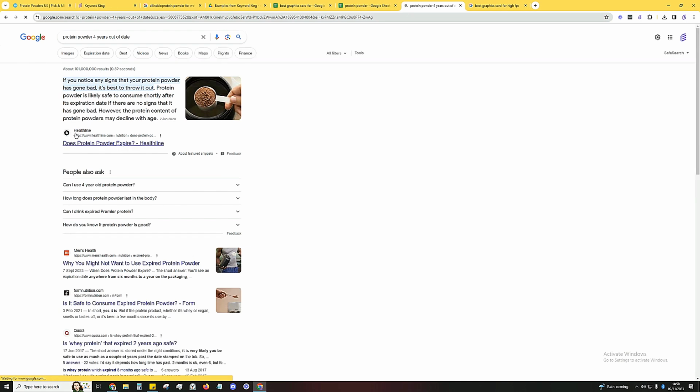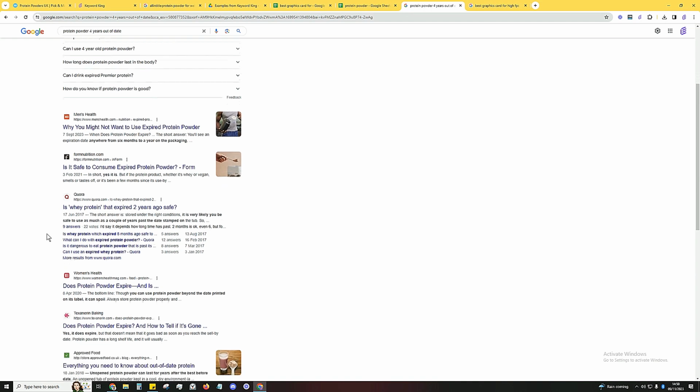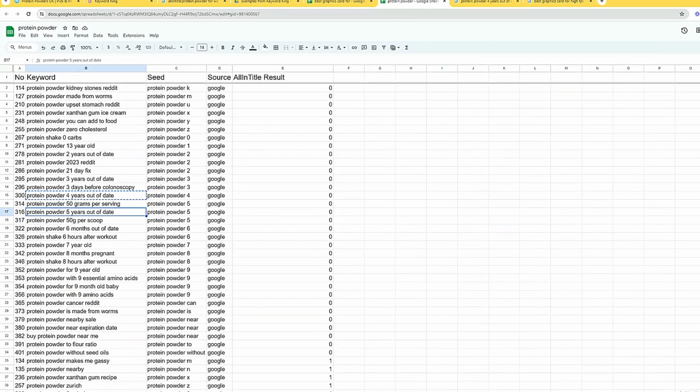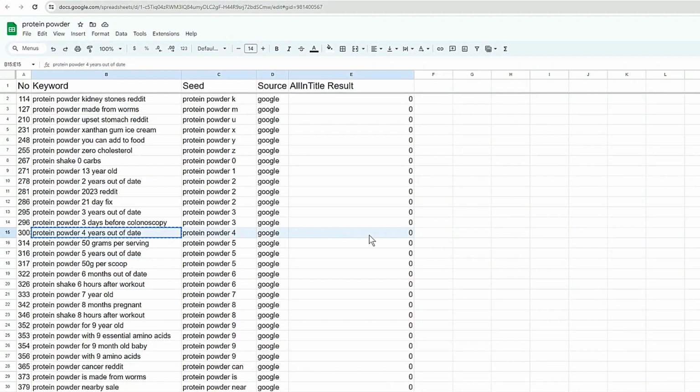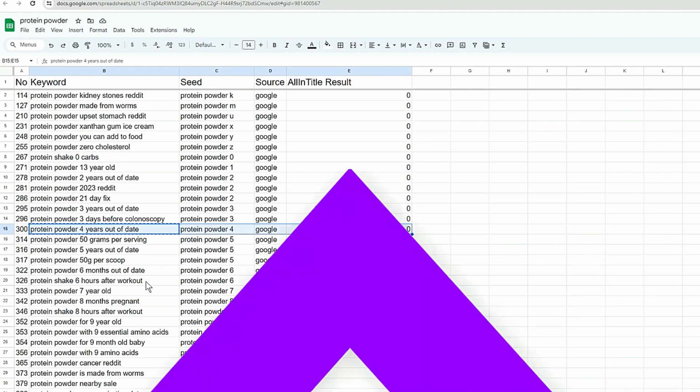So let's take a look and see what this looks like. Does protein powder ever expire? Is whey protein expired after 2 years? So this looks a bit more competitive, so you wouldn't want to go after that. Even though it said 0, you've got to take that with a pinch of salt. So always keep that in mind.